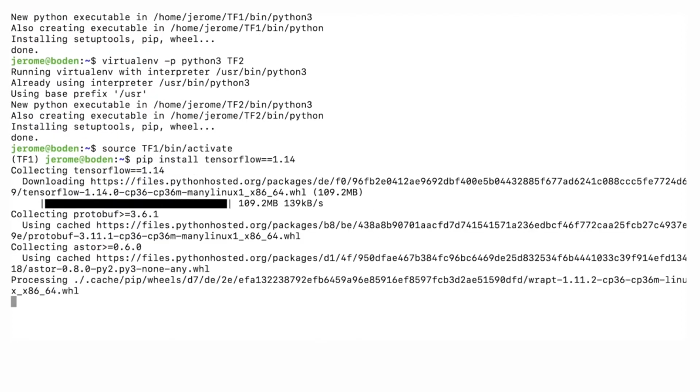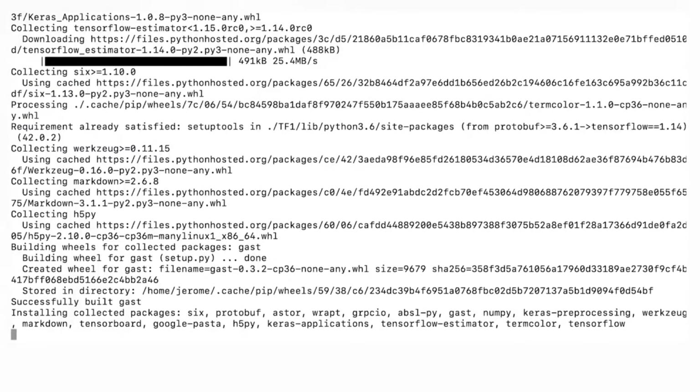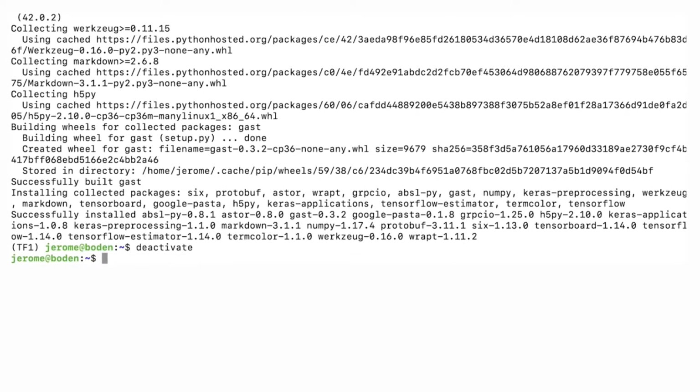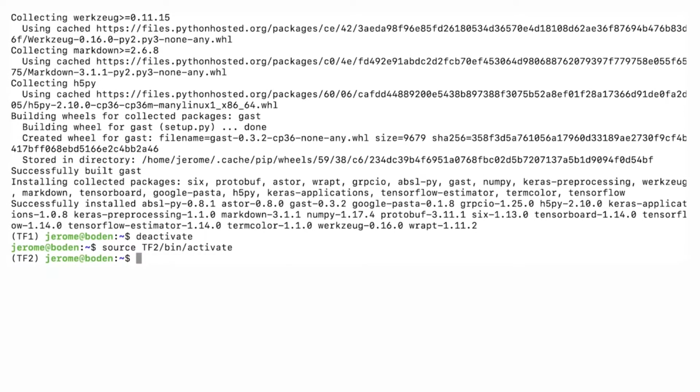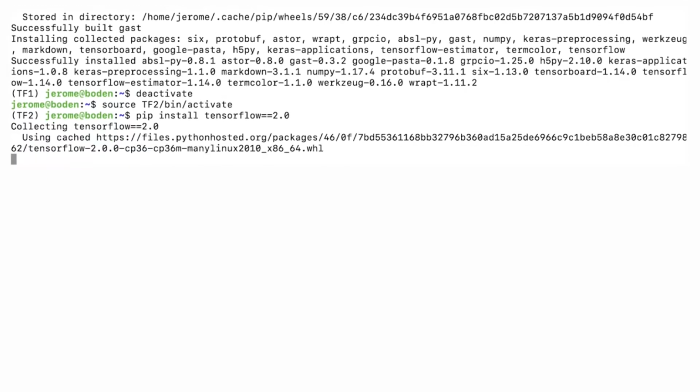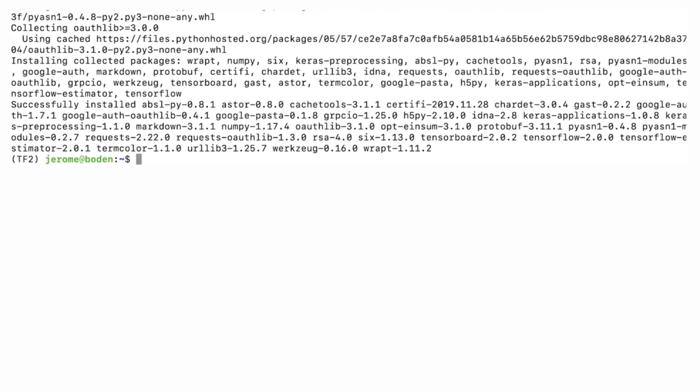It will take around 30 seconds to install, so you should know that my footage is sped up. Once it's done, deactivate your current environment by running deactivate. Then activate the TensorFlow 2 environment, tf2, via source tf2/bin/activate. Install TensorFlow 2 using the same procedure as before, pip install tensorflow==2.0. You should find that the install takes around 30 seconds.